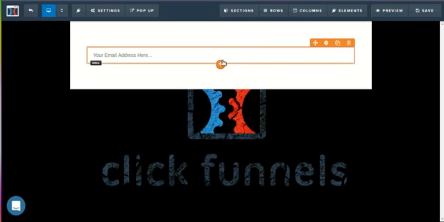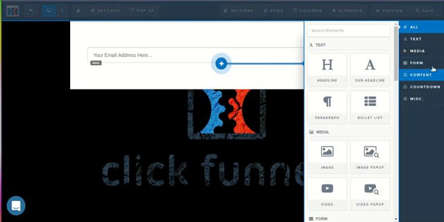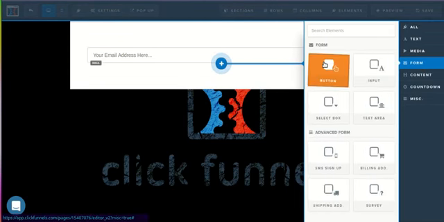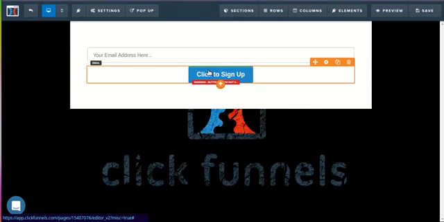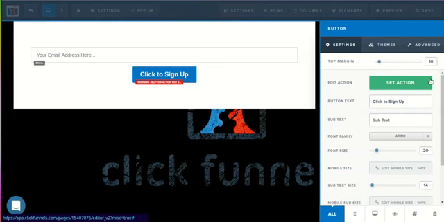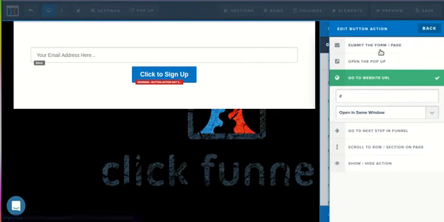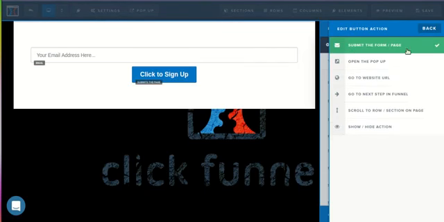The second requirement is going to be something to submit the form. First, we'll do this with a button. So we will add a button, we'll jump into the settings, we'll click Set Action, and we'll make sure that this is set to Submit Form /page.